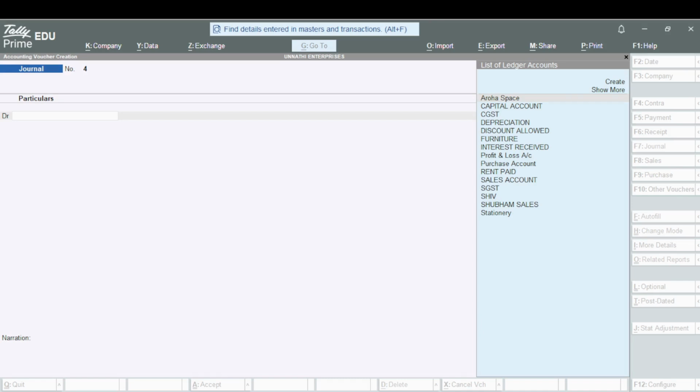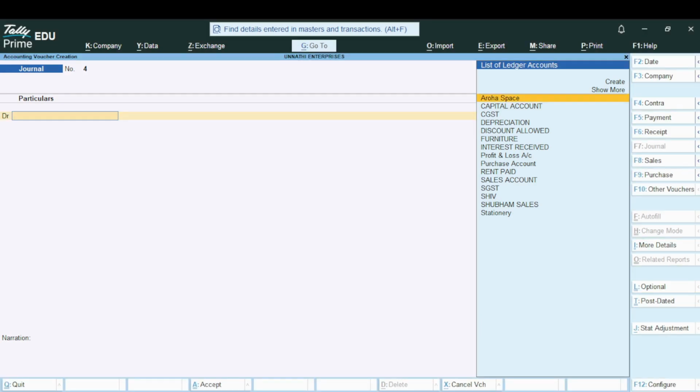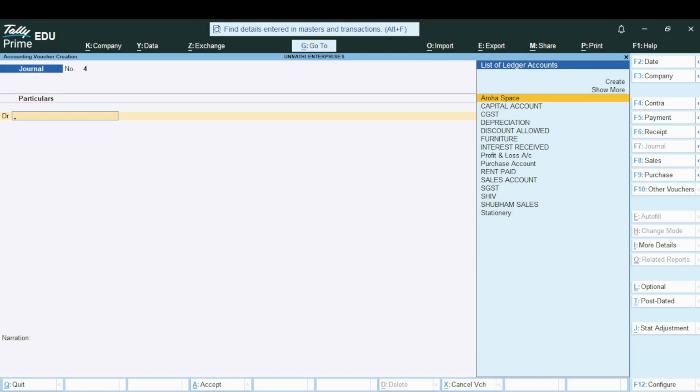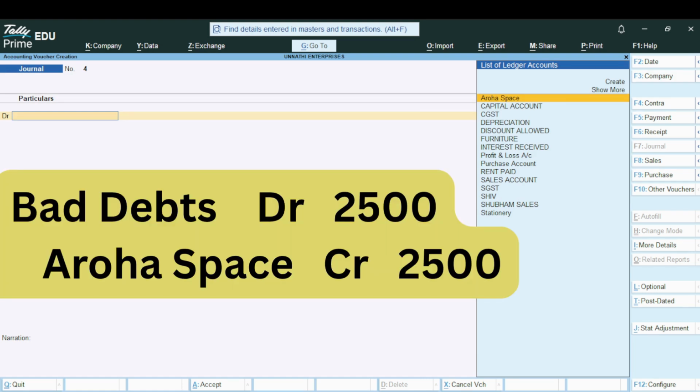Now let us see the second example. Second example is the customer is not paying the amount rupees 2,500. The customer name is Aroha Space. So the entry for that is bad debts account debit and debtors account, that is Aroha Space account, is credit.